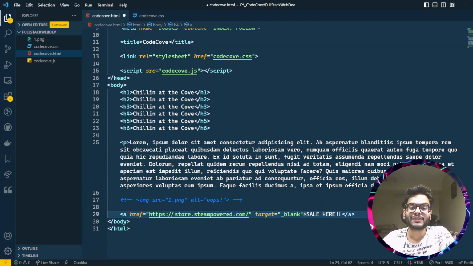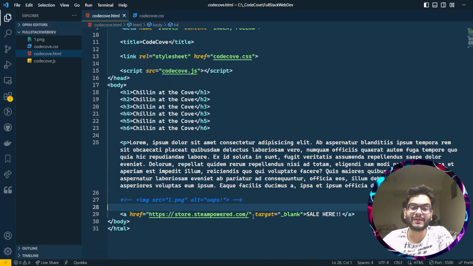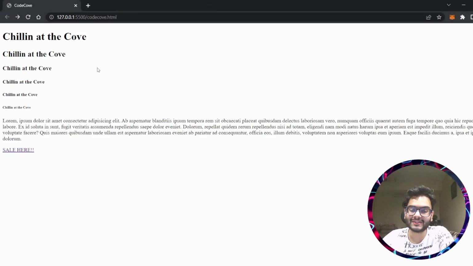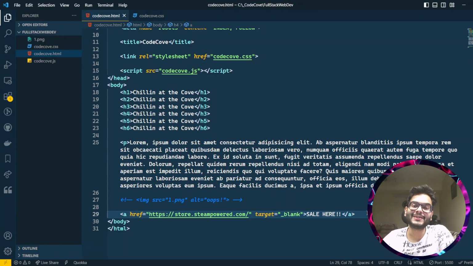So you can write target and then specify it as underscore blank. This would open the link up in a new tab. Now if we go onto a live server and click sale here, it would open a new tab. So now we know a heading tag, a paragraph tag, an image tag, and an anchor tag.